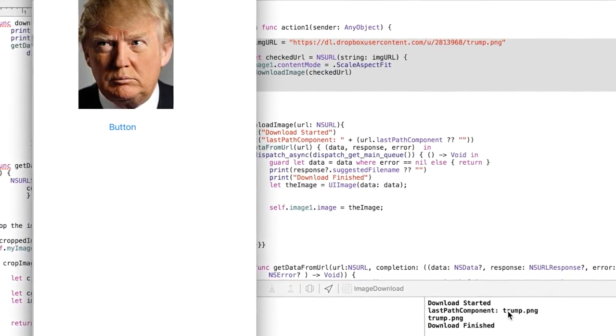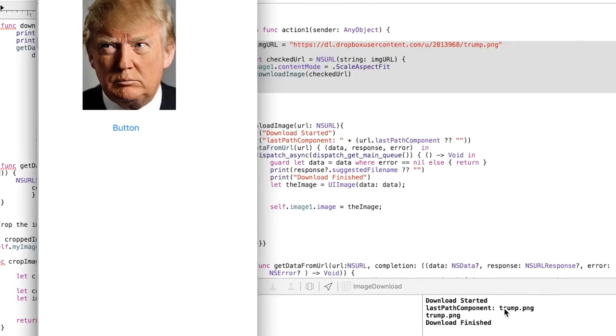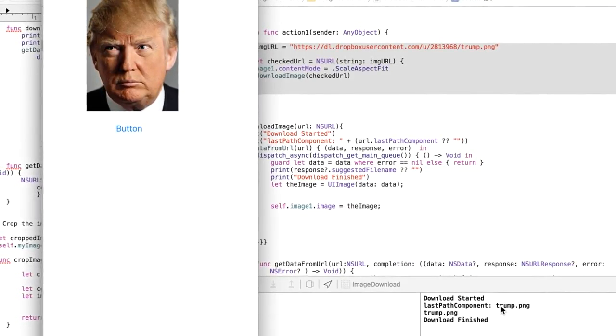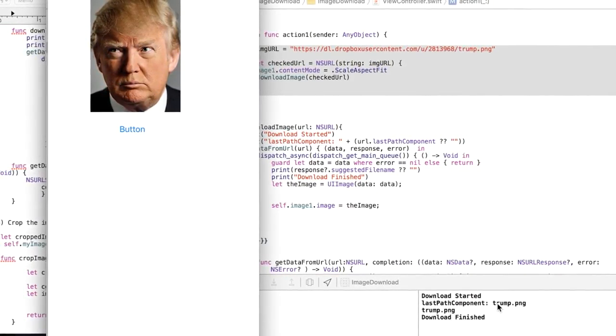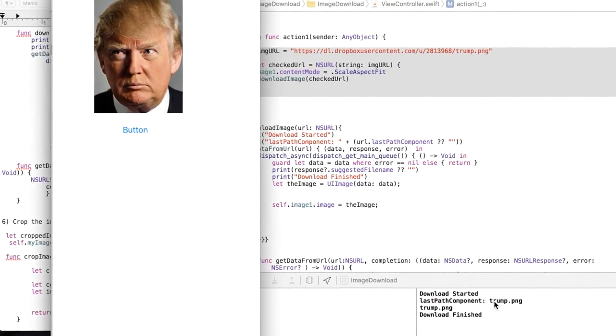I'm also going to have another video that will show you how to access insecure images that are not at HTTPS.